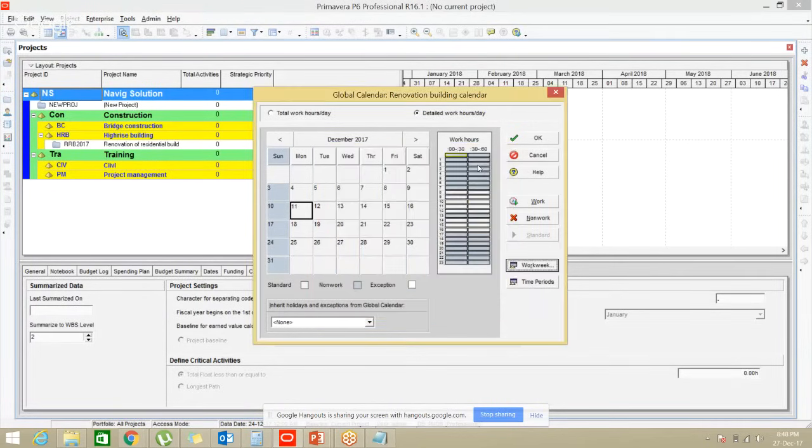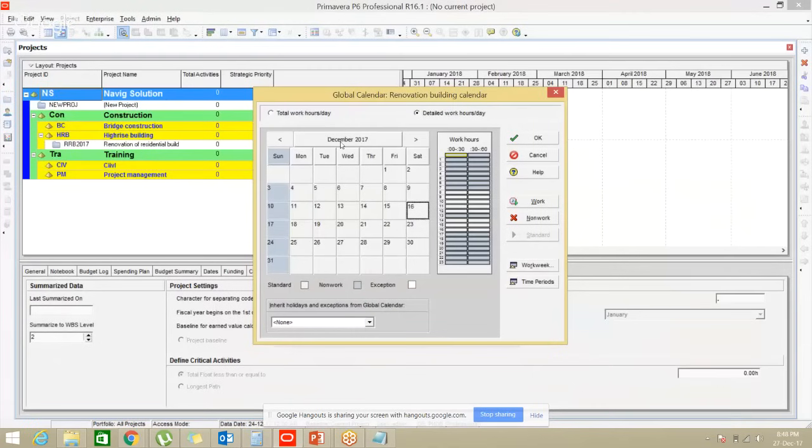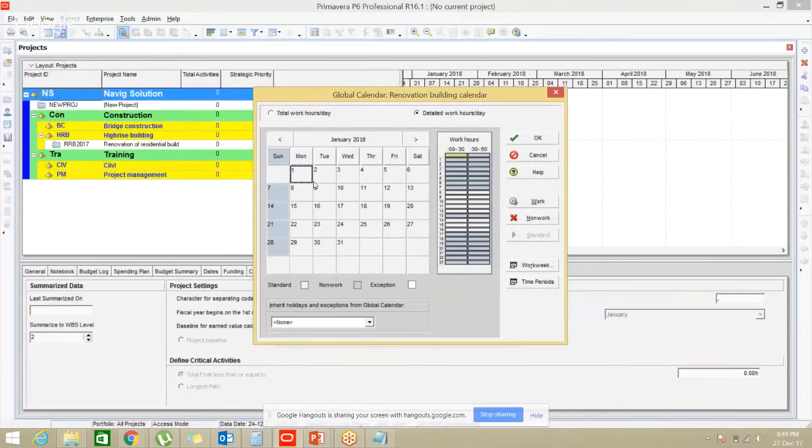Press OK. You can see the change here. Saturday is now working 8 to 5. All right, next is the public holiday. So we have January 1st. Currently it is showing December 2017. Let's go to January 2018. First is a holiday, so click on it and press non-work.